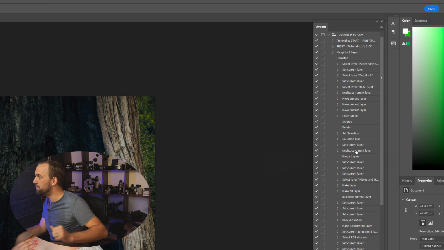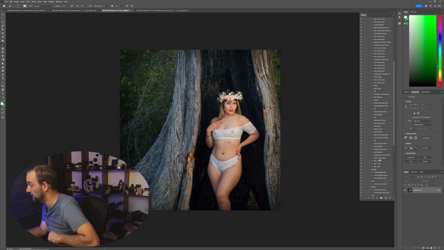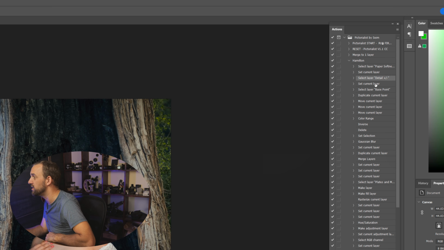And so if you look in Pictorialist and you look at an action like the Hamilton action, there are a lot of things happening. There are selections and there are blurs and there are blending modes. But at the end of the day, you can go through and work with all of these. You can actually click these check marks if you want to experiment, and you might say, oh, I want to run an action, but without that Gaussian blur.